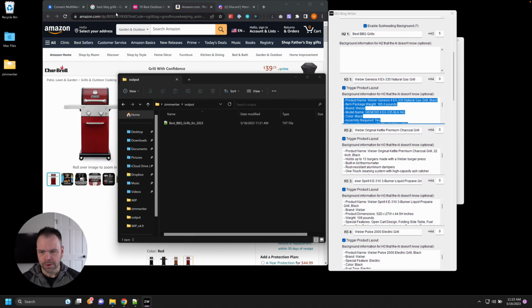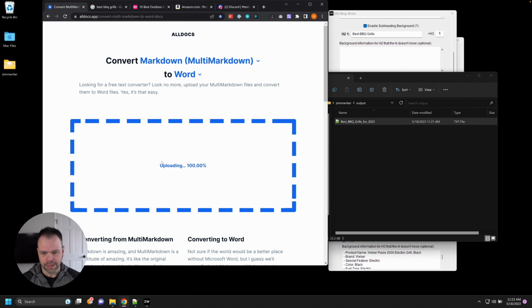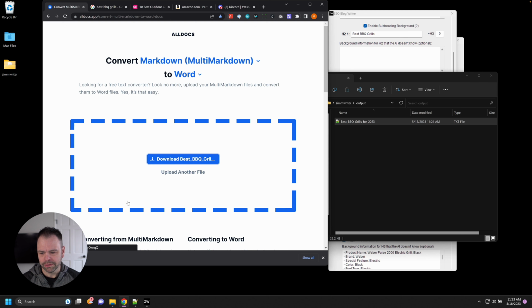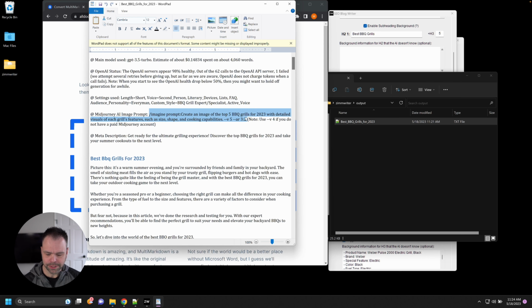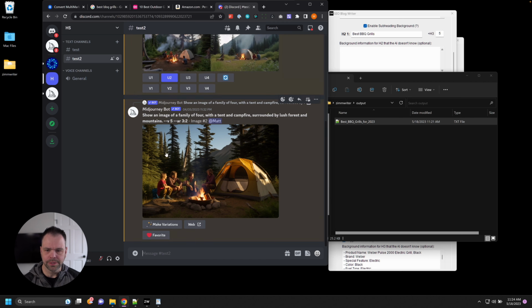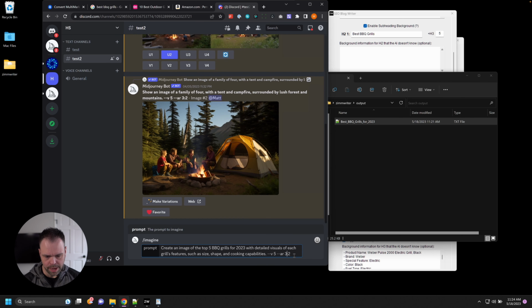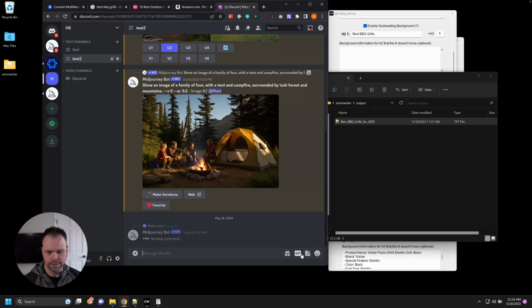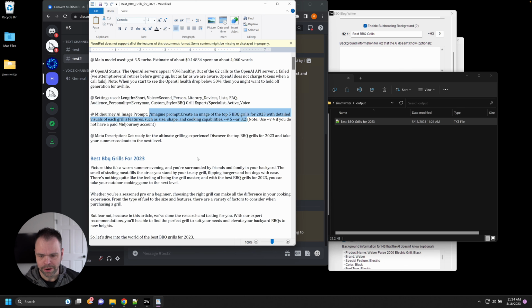So let's find our article and put it through this markdown converter so we can look at an easier to digest version of it. The first thing I want to do is take this prompt over here and paste it into Midjourney to create our AI image. Let that go. Your mileage will vary with this, but we'll see how it goes while we read the article.